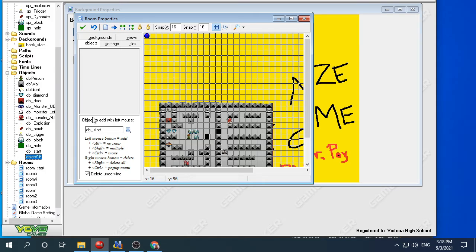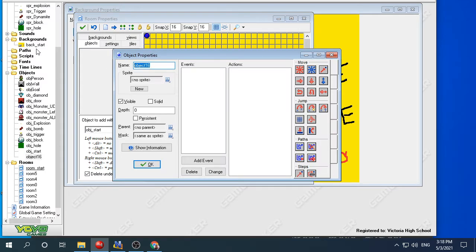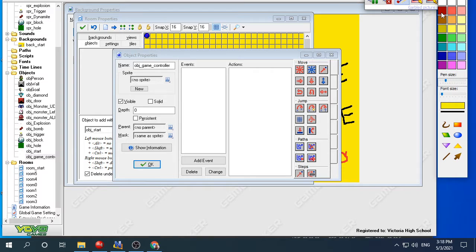So I create a new object. I call it object game controller. And I don't need to put a sprite. But there's one thing that's going to be unique here with game controller, and that is the persistent option. So let me show you what persistent is. You'll see here, there is a checkbox for persistent. We haven't used it yet in any of our programs.